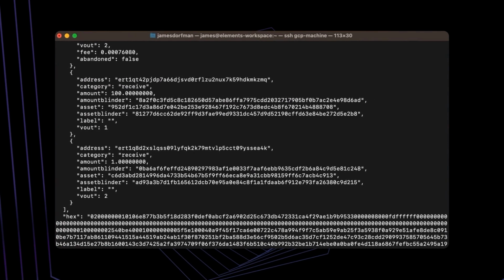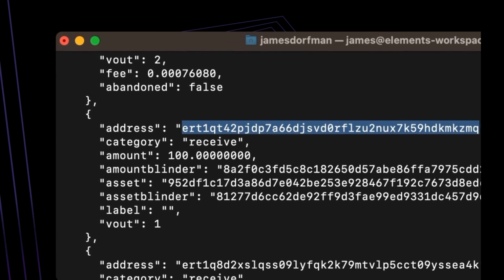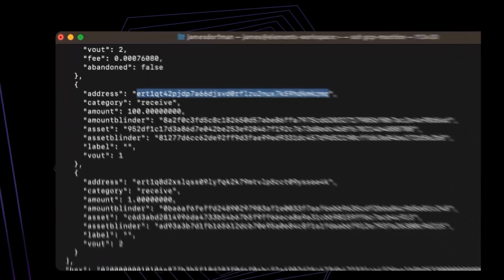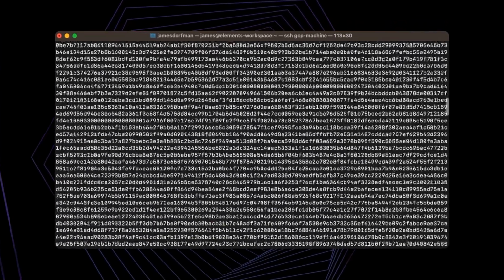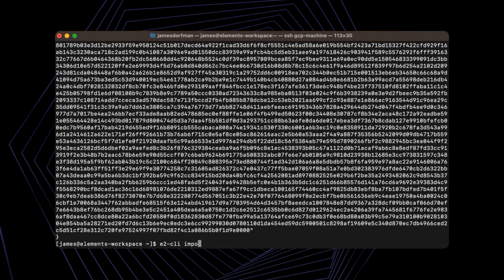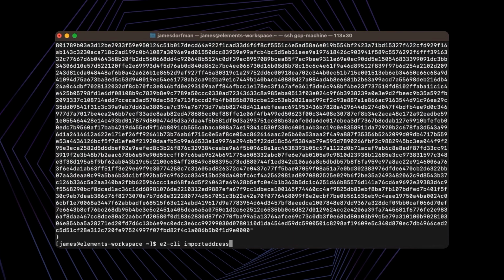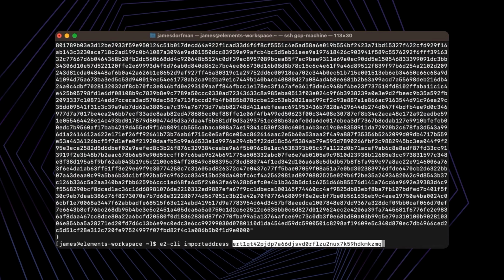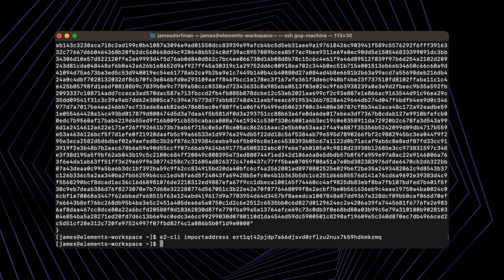Let's take note of this address that received the asset. And let's import that into E2's wallet so that E2 is also aware of the asset. Perfect.